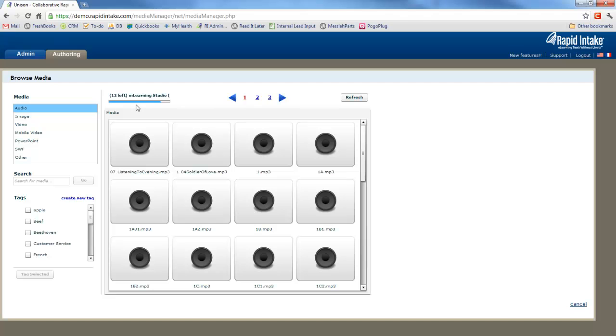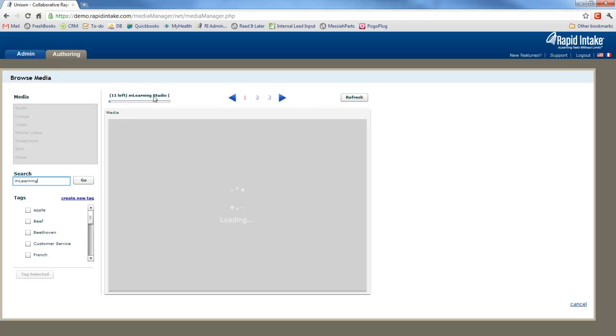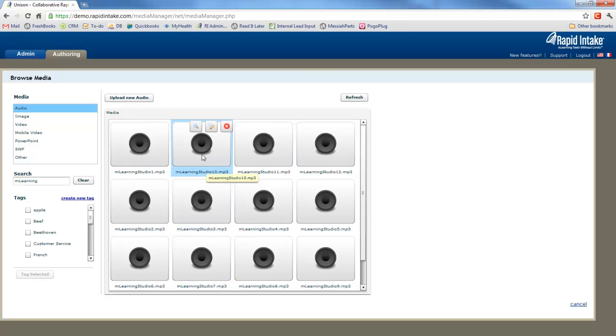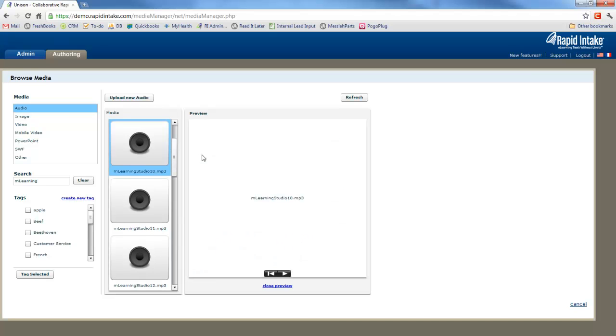Now if I want to look for them while they're uploading, I can just type in mLearning, because that's what my prefix is here. And if I search, or click go, now the reason it's doing this conversion into MP3 format is because that is what is needed for mobile devices to be able to stream correctly. If I want to test them to make sure they converted properly, I can just select one and click the controls down here to test those.